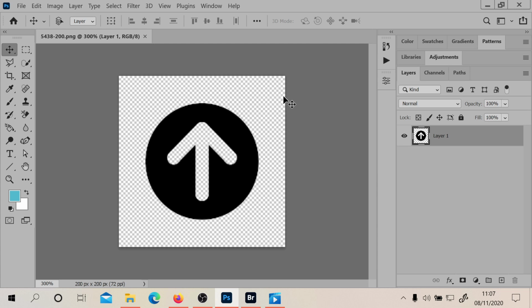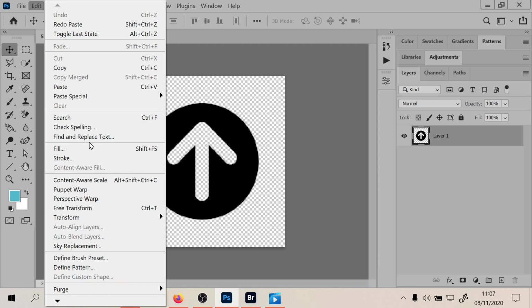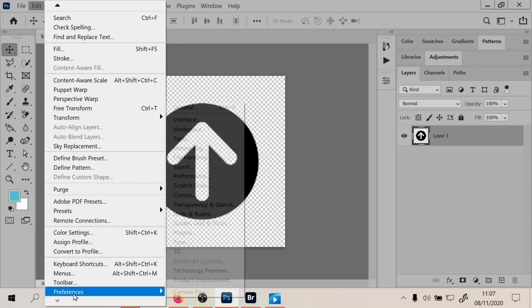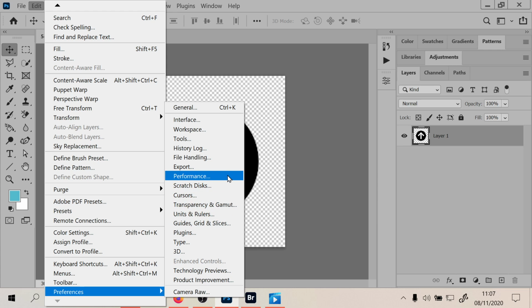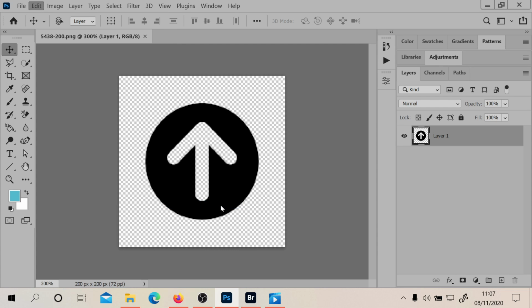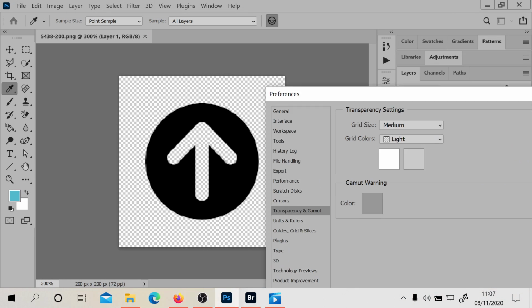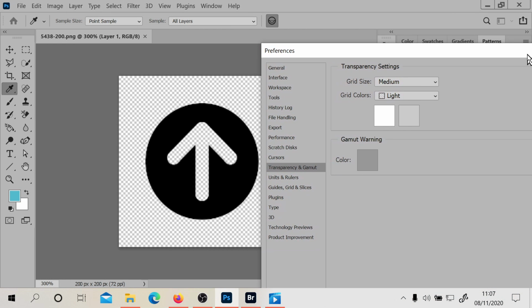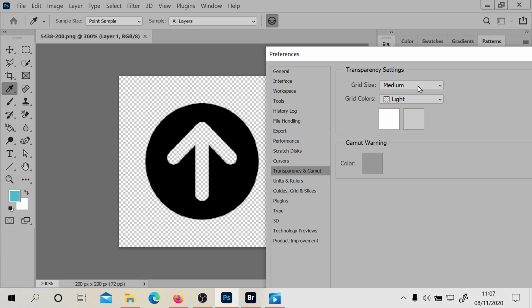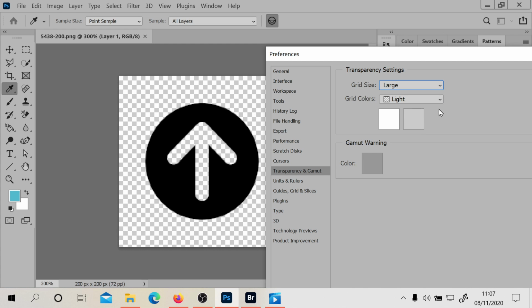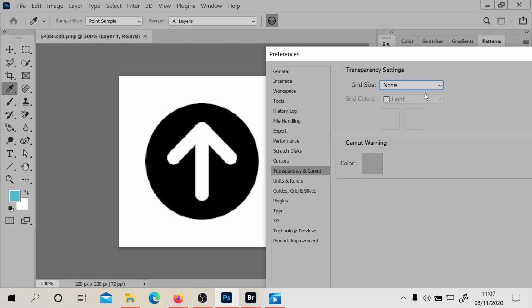So what you need to do first of all is go to the Edit menu, then Preferences, and then Transparency and Gamut. We're just going to move this box over to the side because you need to see exactly what happens. You can see if I change this grid size, the grid will be changing. And if this is happening for you, then you just need to set it to none and then the grid will be gone.